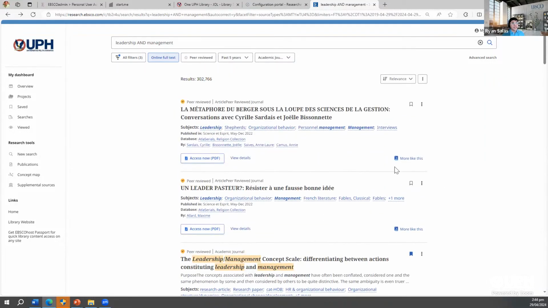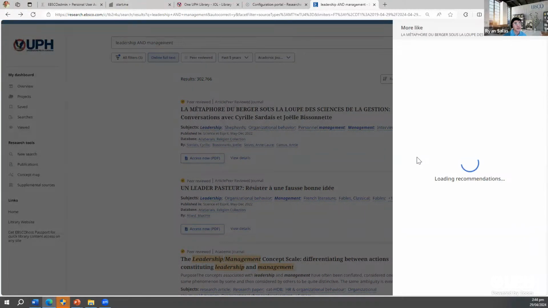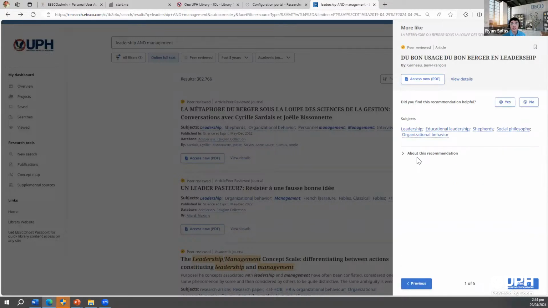You may also notice that we have here the More Like This button. If you click on this, it's going to generate related articles or titles, whether you are on the search results or on the detailed record. This feature is similar to the recommendations that you see on Netflix when you watch a movie or a series. It aims to enhance your searching experience by suggesting titles that align with your interest or your scope of study, ultimately helping you discover new and engaging content. It's going to show you the top 5 recommendations.